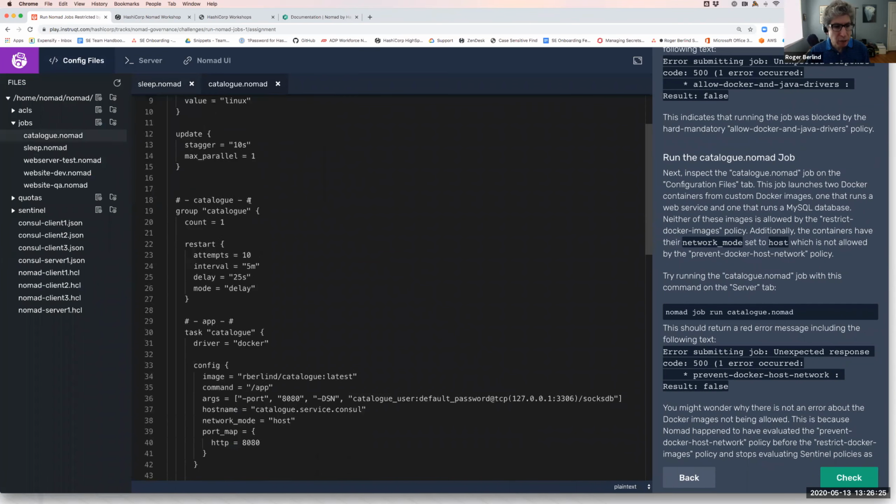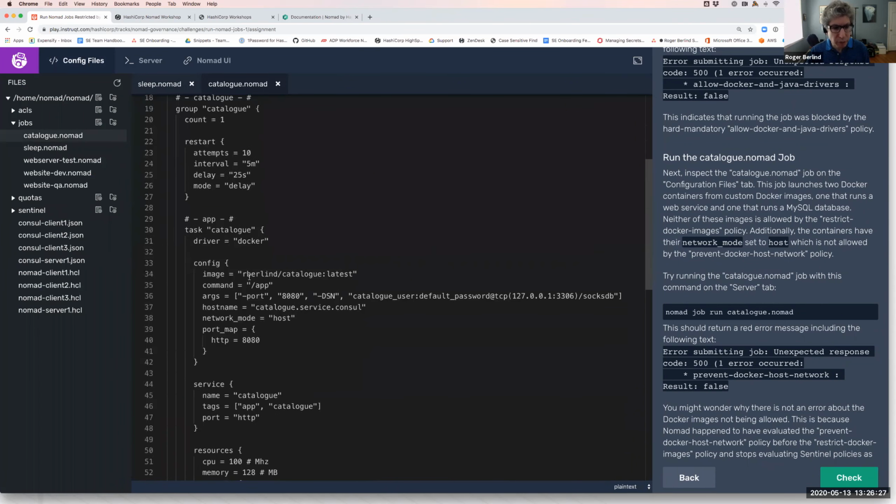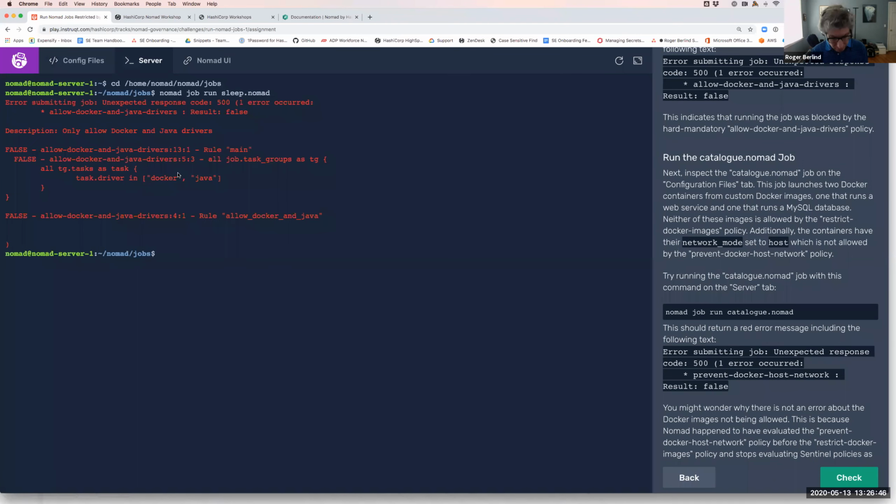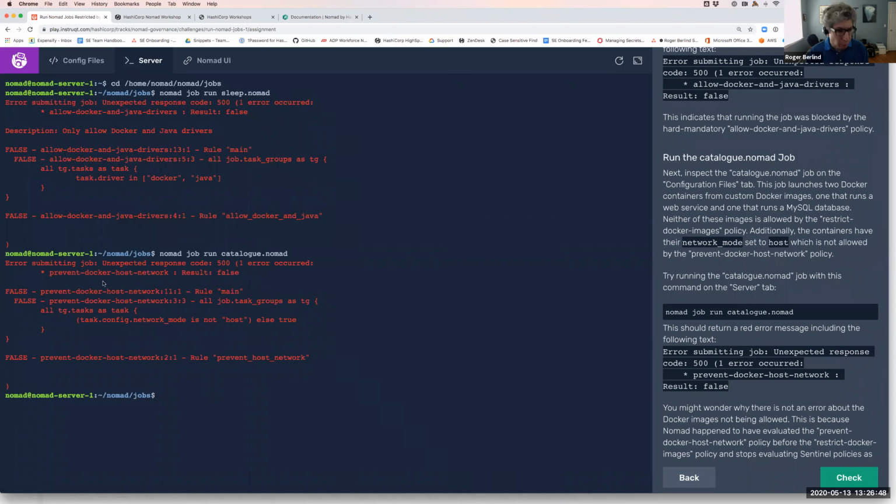This job has a few different problems, but in particular, notice that the image is not one of the allowed images. It's from my own personal Docker Hub account, rberlin catalog latest. It's also using latest, which is not allowed. And it has network mode host, which is not allowed. But let's try to run it anyways and see what happens. Again, we get a warning about the host network being violated.